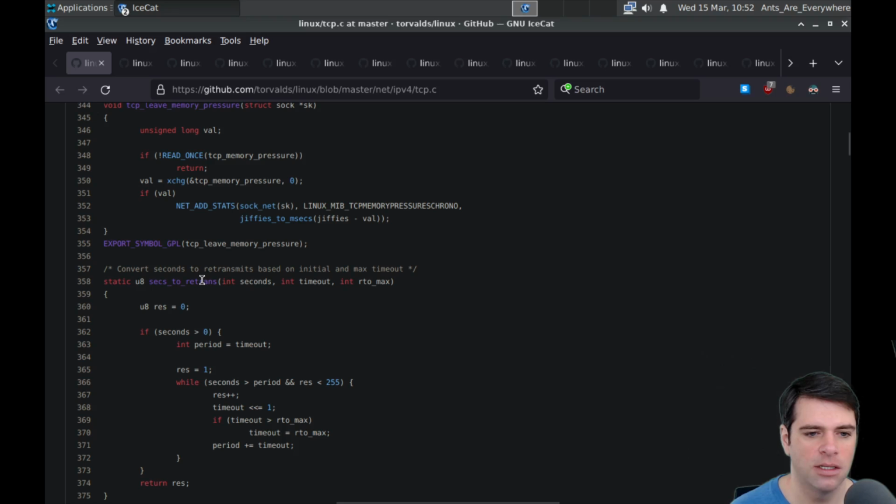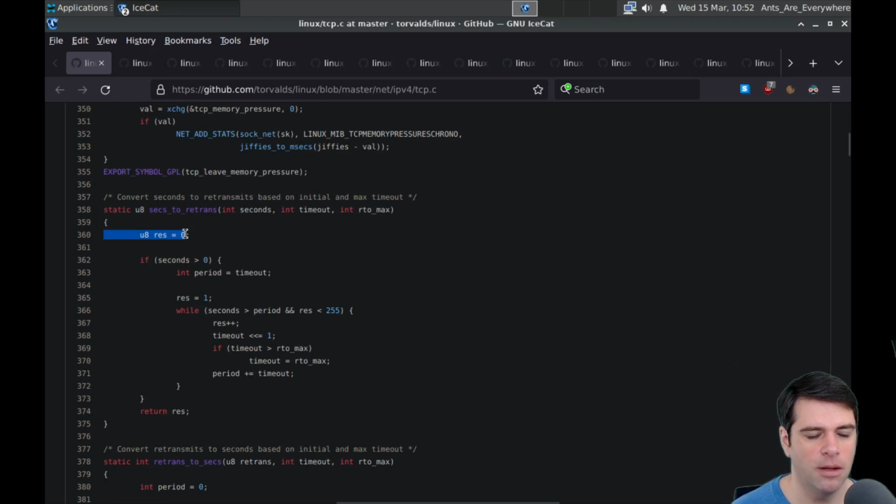Okay. We've got convert seconds to retransmit based on initial and max timeout. And this probably is something like exponential backoff. Okay, so we'll start at 0. And what are we passing in? We're passing in seconds, timeout, and RTO max. So if seconds is bigger than 0, we're going to set period to timeout. We're going to set res to 1. And while seconds is bigger than period and res is less than 255, then we're going to increment res. So I guess we'll try for 255 times.